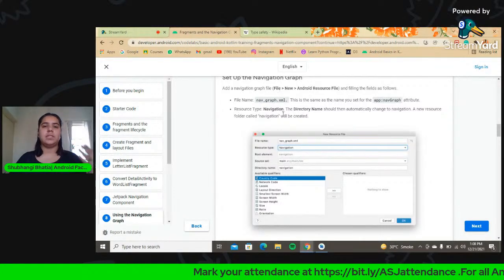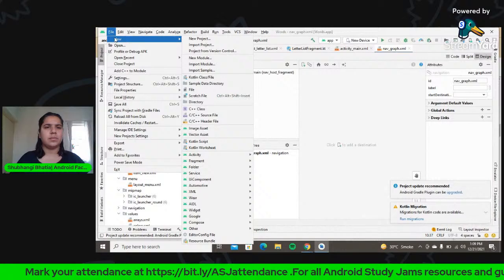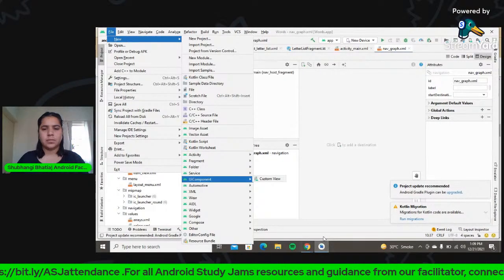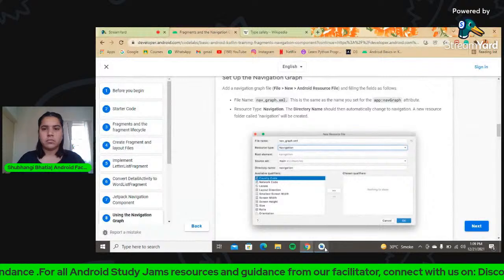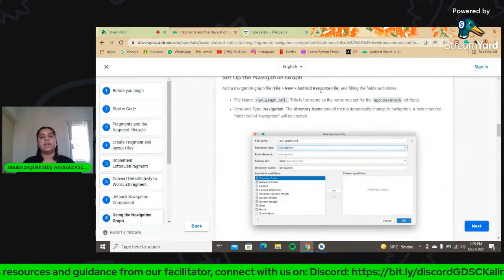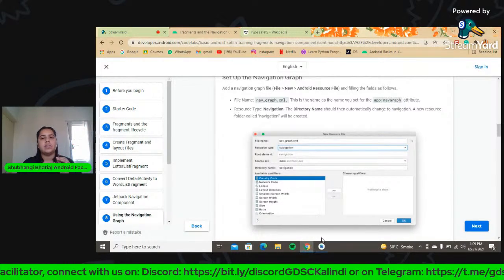Go to just... मेरे file में आ नहीं रहा था. Okay, just go to file, new, create a new layout resource file, and then fill it with.